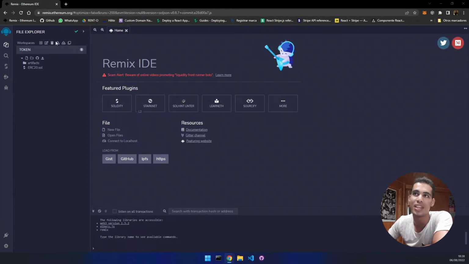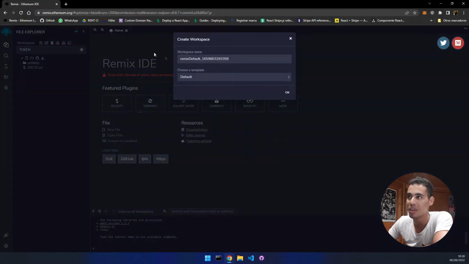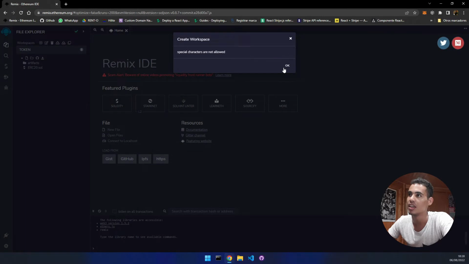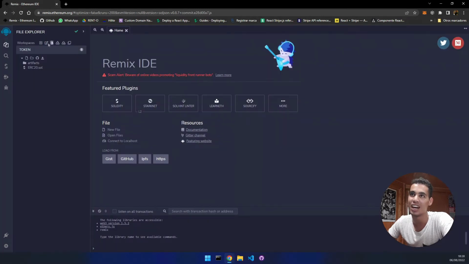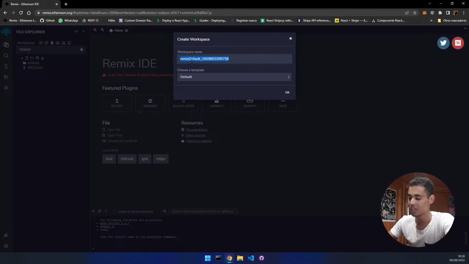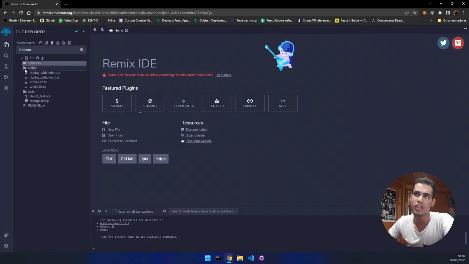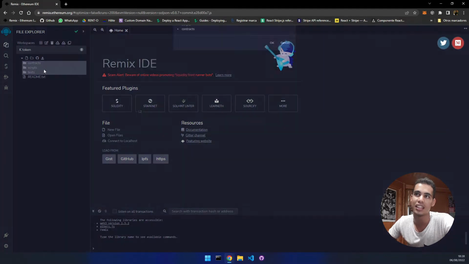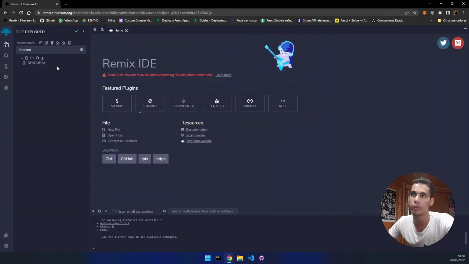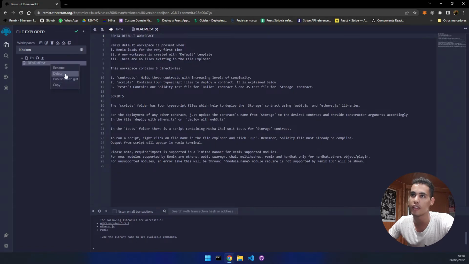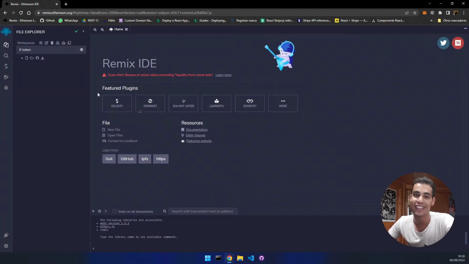So the first thing that we have to do is to open here a new workspace and give it a name. So for example, we are going to call it Kevin's token. Okay, and now we click OK. Special characters are not allowed. Okay, so I cannot put Kevin's, so let me put K token, for example, and now OK. So here we have all these files which we don't need. So we are going to select them all and delete them all. We are also going to delete this readme.txt.